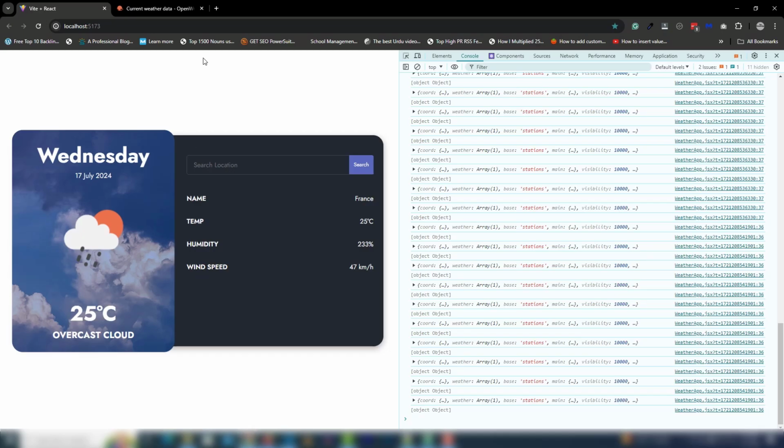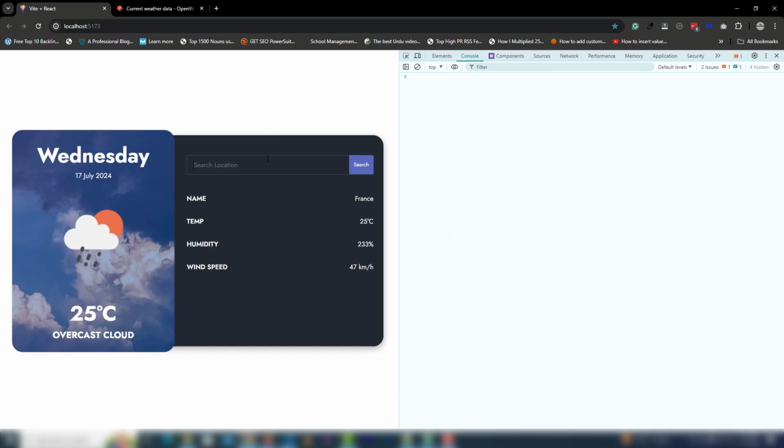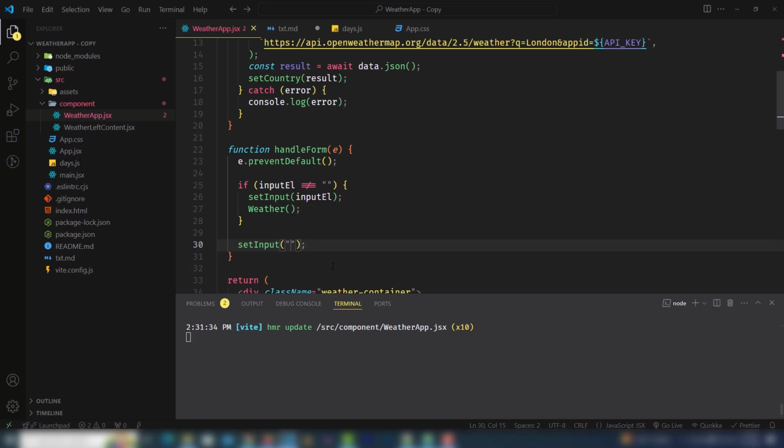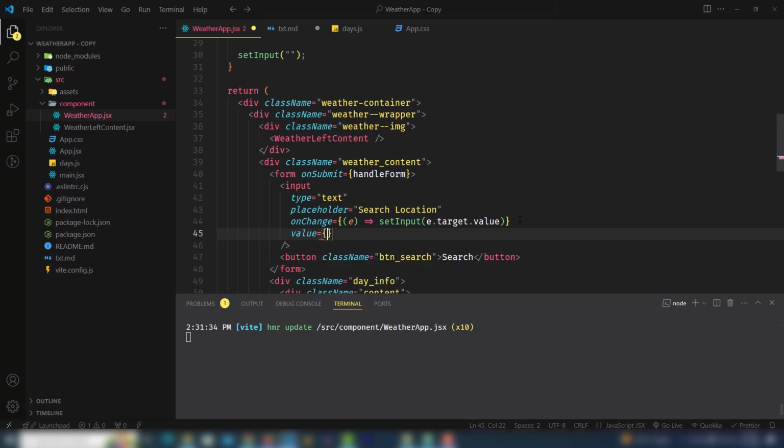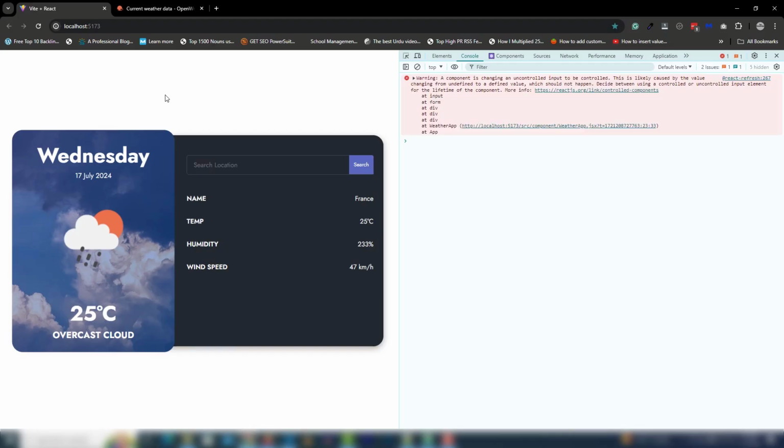So let me check if it's working or not. I'm gonna refresh my page and I'm gonna use friends. Okay, I can't see anything else. I don't know why, but not equal to empty. Okay, the problem is I also assigned the value as the input element. So let me fix that.